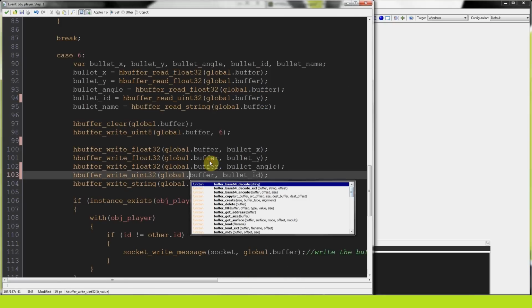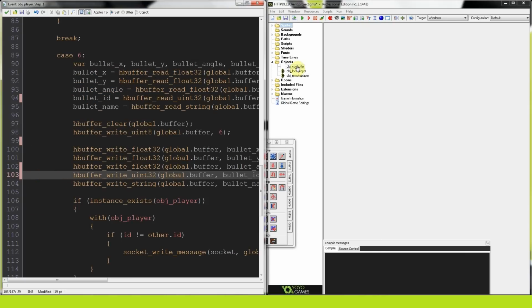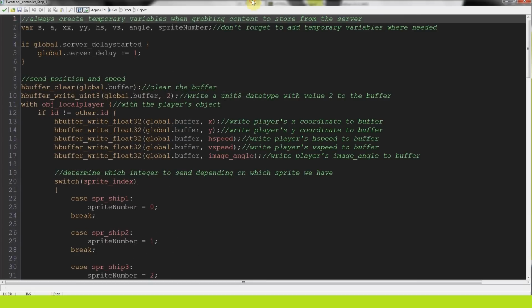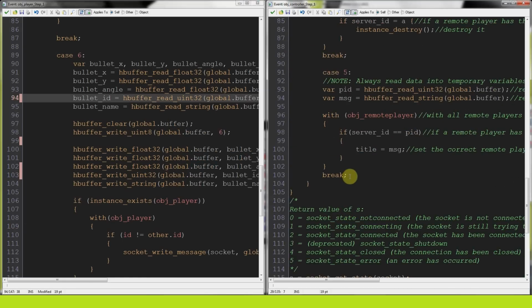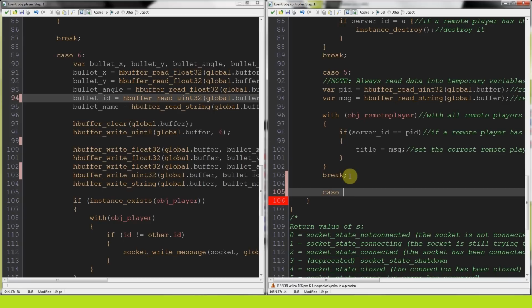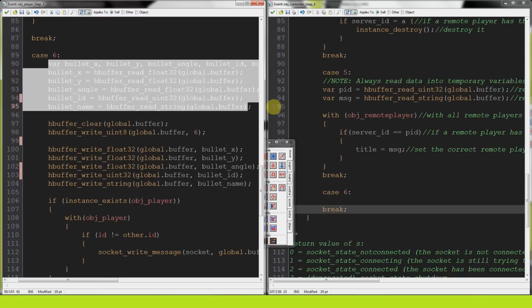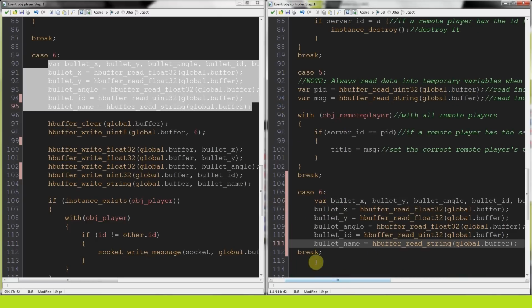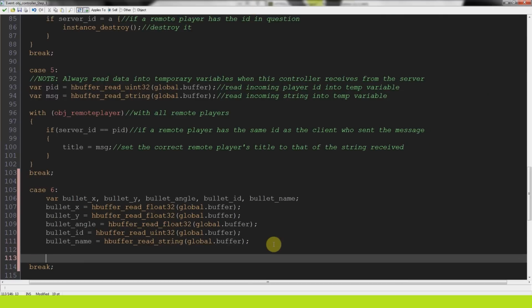So yeah, we're going to be sending this back to the client now that the server has everything updated into object controller of the client. Going to step, it was a 6, was it? Yes, tag of 6, here, case 6, break. We can copy pretty much all of this over there. So that is all good. Yeah, it's pretty much exactly the same.